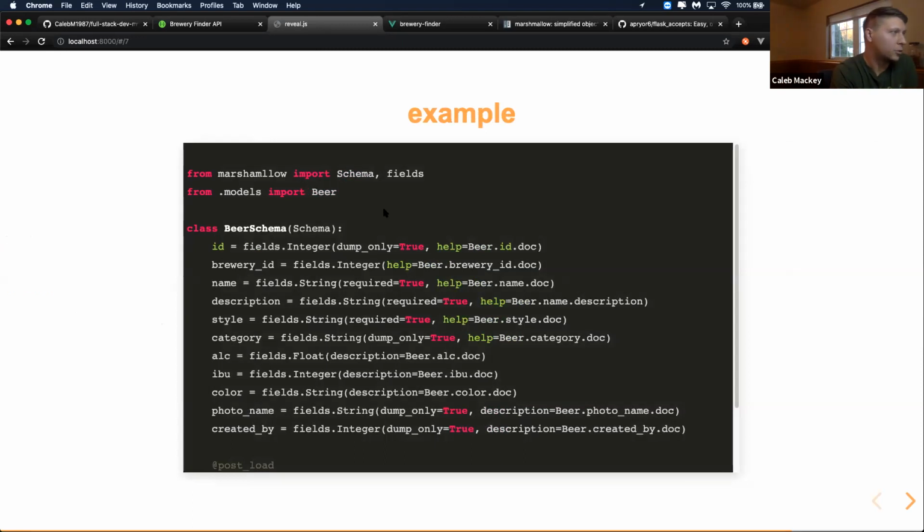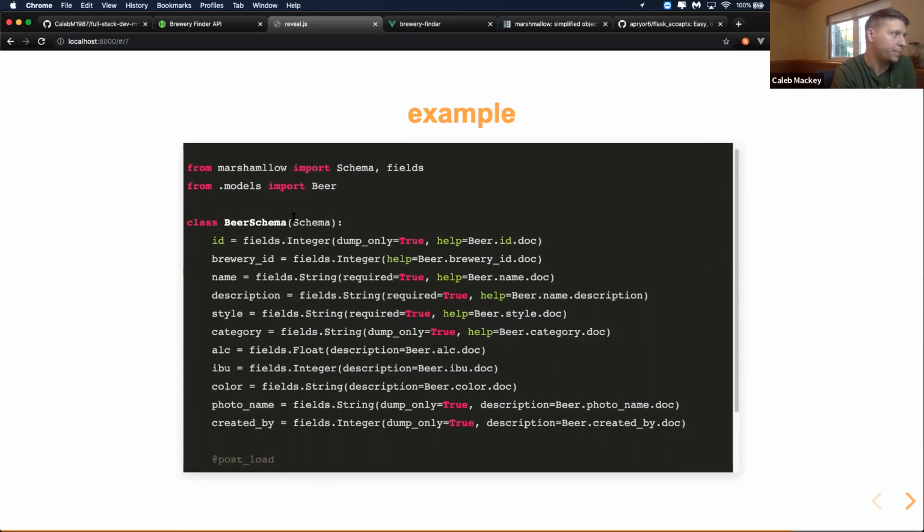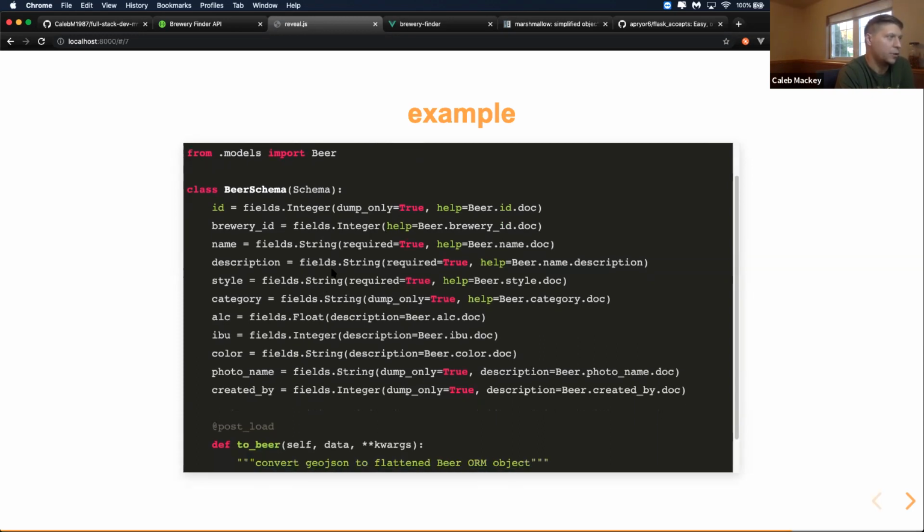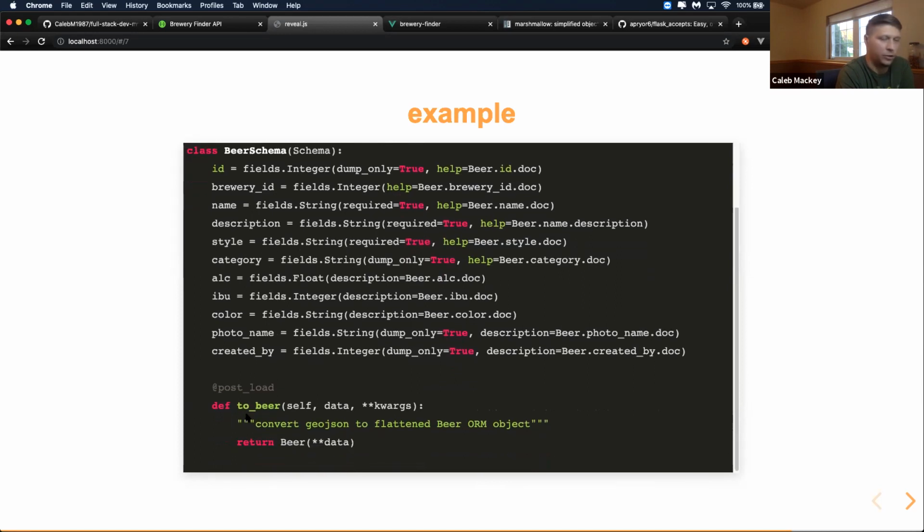So here's a quick example of creating a schema for, say, the beer table. This looks pretty similar to the SQLAlchemy schema, or model, I should say. We define the field type, and then you can have a little help if you want. But the cool part is when you want to deserialize back. Each schema object has a load and dump method. Dump will serialize to JSON, then load will take JSON and convert it to something else.